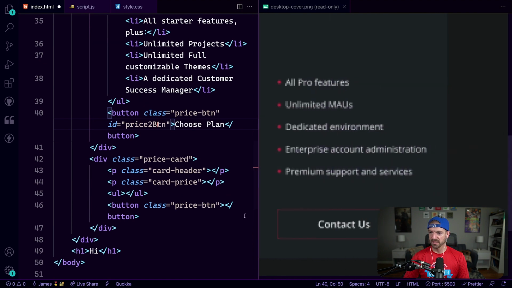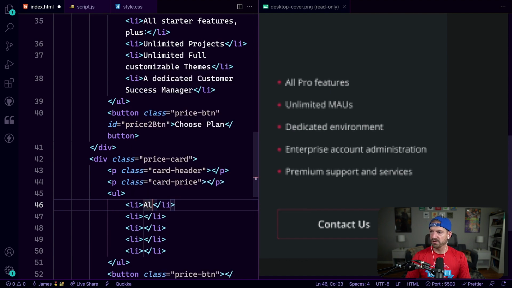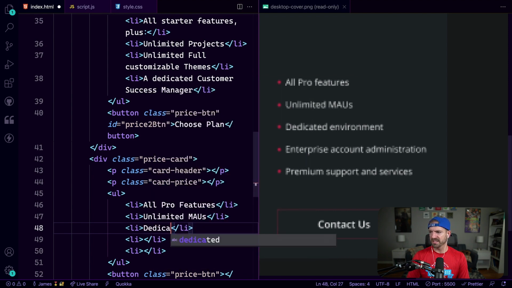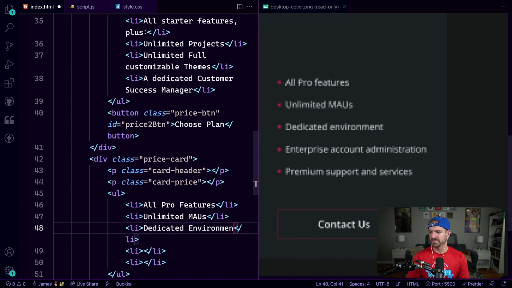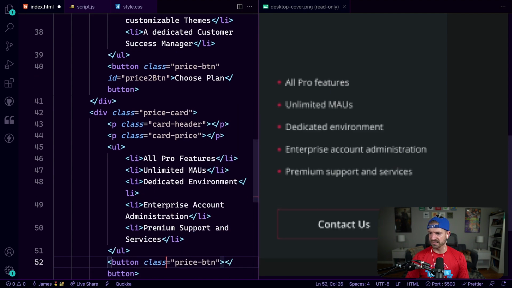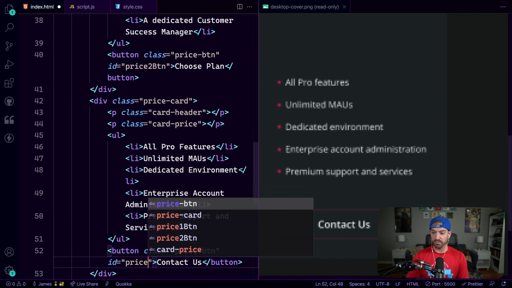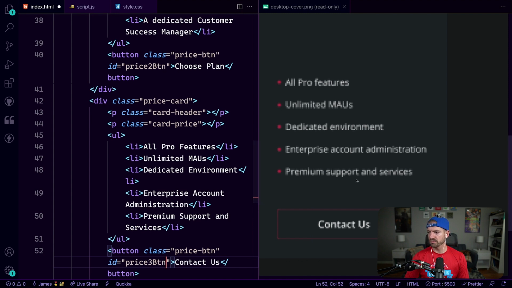And then the last one has 5 LI. So LI times 5. And we'll have all pro features, unlimited MAUs. What does MAU stand for? It's something in the cloud, but I can't remember. Can't remember what it stands for. Dedicated environment. Enterprise account administration. And premium support and services. All right, so we've got all that. And then this one says contact us. This is a little bit different. So this will be contact us. And then we'll give an ID of this to price 3 button.